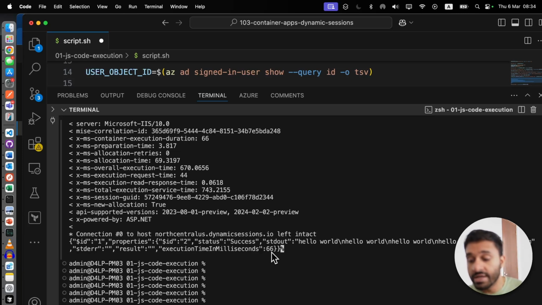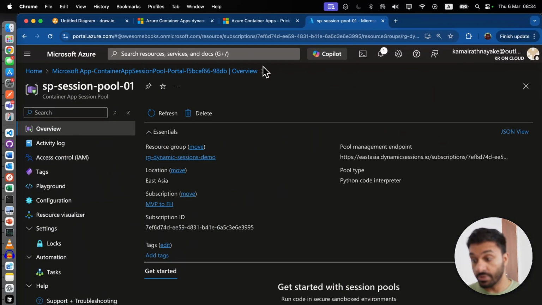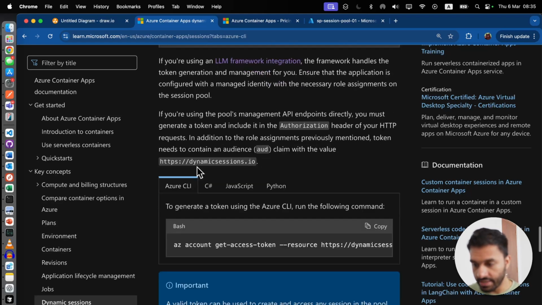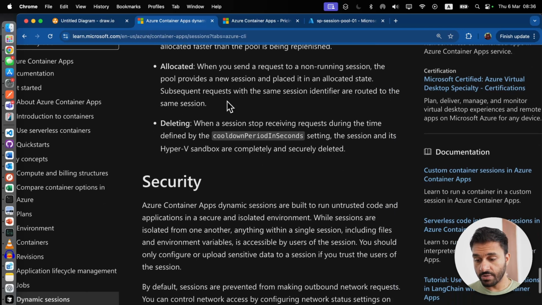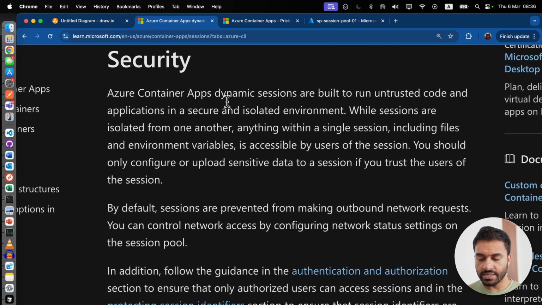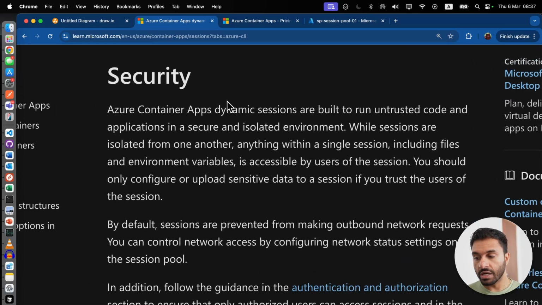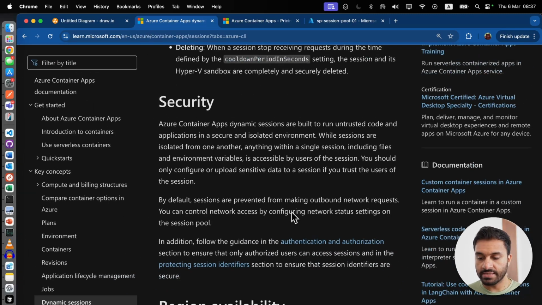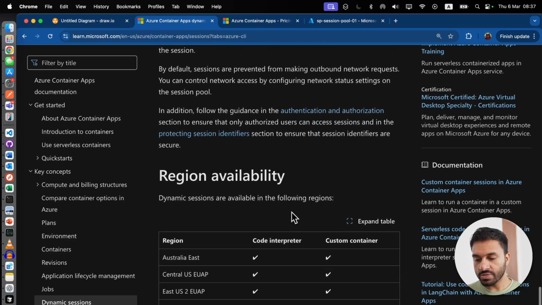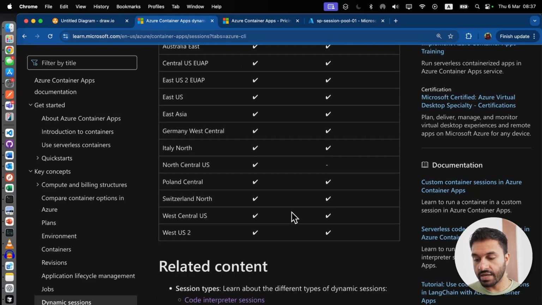Now it only took 66 milliseconds to be executed, so it is extremely fast. And that is how you interact with the code interpreter. Now, if I go into the documentation again and scroll down, we covered the authentication and authorization. Under the security section, what they're mentioning here is that these are built for executing untrusted code, so it's important that you manage the session isolation properly. And by default, as I mentioned, these sessions are not allowed to call outside endpoints. So those are the key ideas. That is the interaction that I wanted to give you currently.